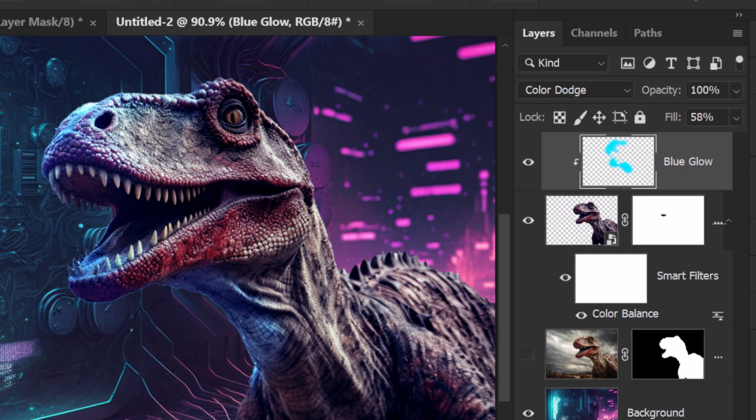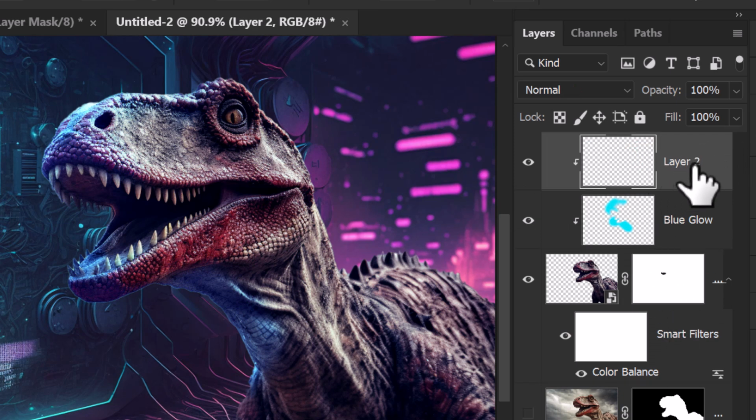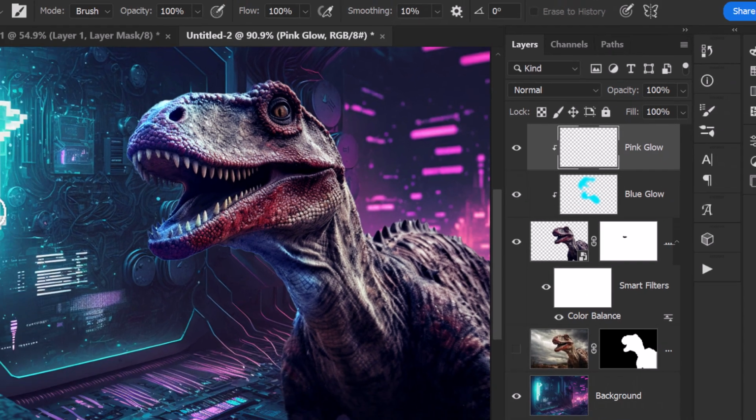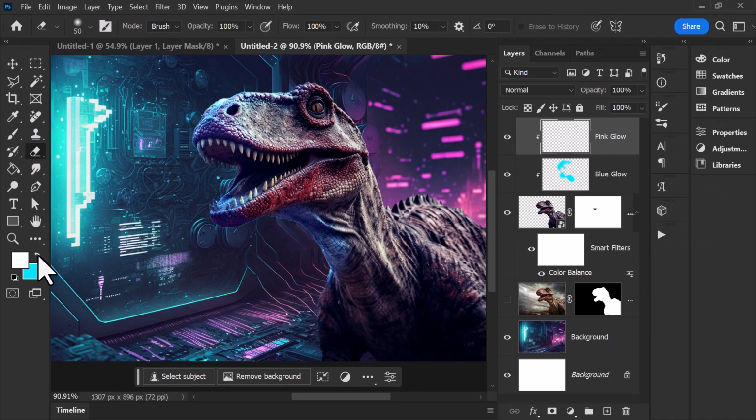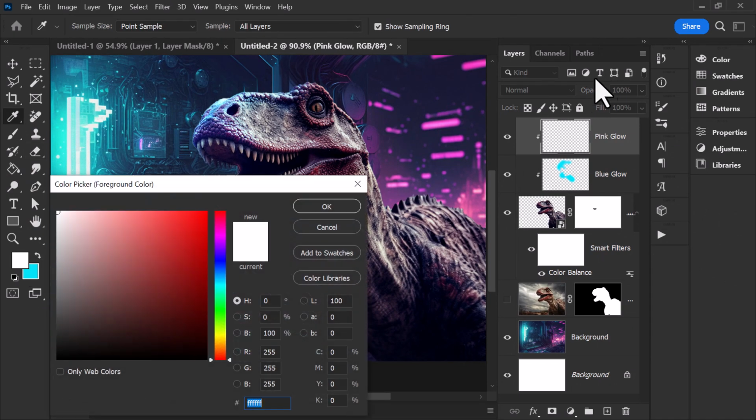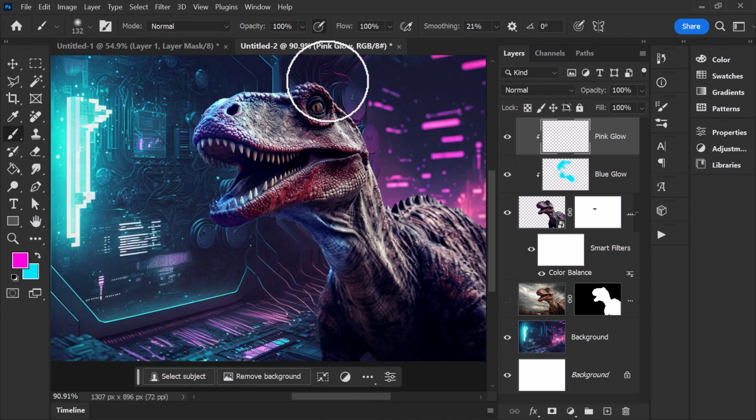And then again, we add another layer, hold down Alt again. I'm going to call this one Pink Glow. And I'm going to actually switch these over so I can keep this blue there. And I'm going to select this pink over here. And we do the same process on the right where the pink is coming from.